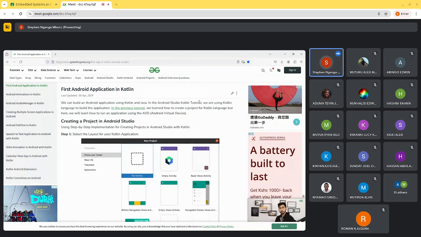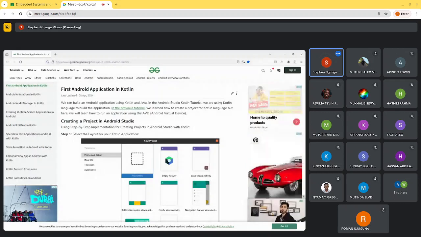So if I scroll through here, we can build an Android application using Kotlin and Java. Already Edwin has demonstrated to us how to use Java. So in the Android Studio Kotlin tutorial, we are now using the Kotlin language to build the application. I want you to work on this part, where we will learn how to run an application using an Android virtual device. So what is expected here?